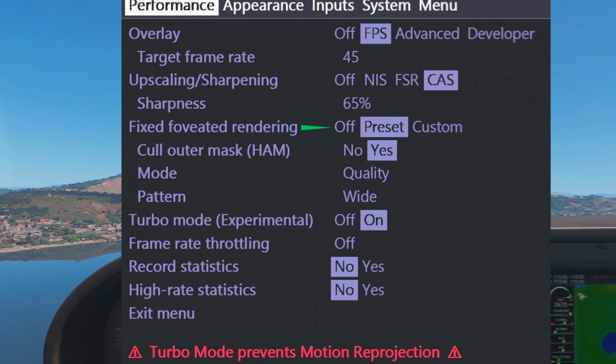Then we have fixed foveated rendering. I set it to preset. Now what this does is it reduces the resolution in the outer edges of your view to help save on performance. But it keeps the focal point in the center sharp. That's where your eyes are actually looking. And we're also using the cull outer mask, which skips drawing pixels that you never actually see. And this obviously is going to give us some free performance with no visual downside at all.